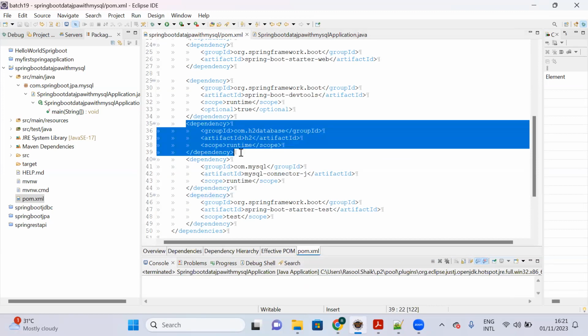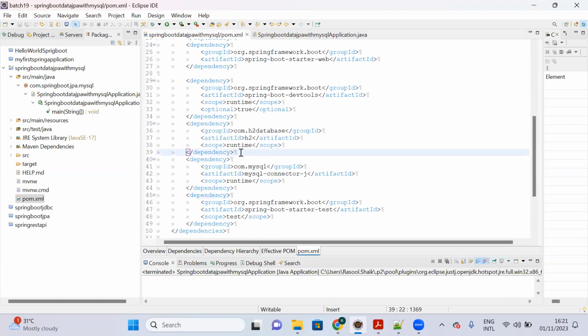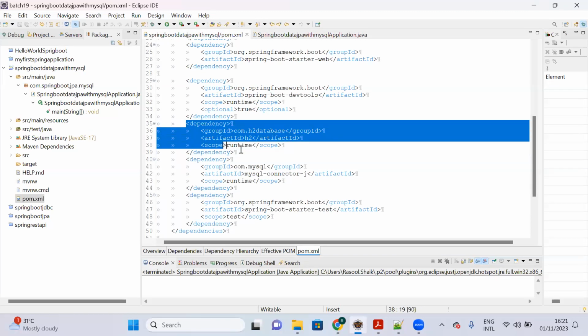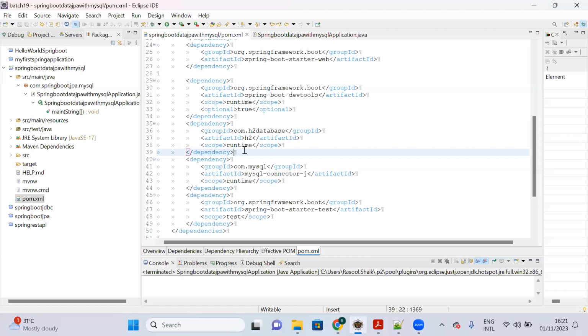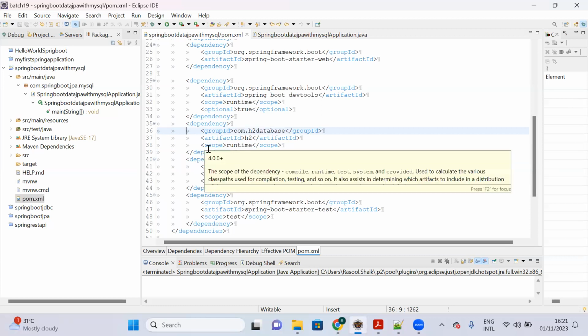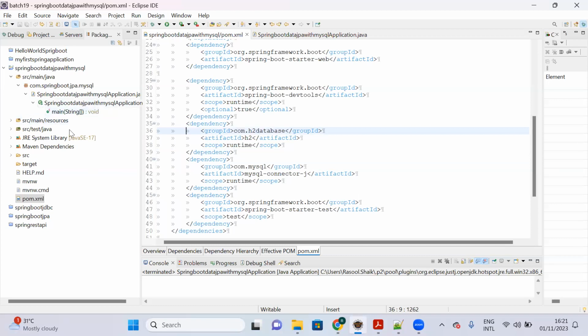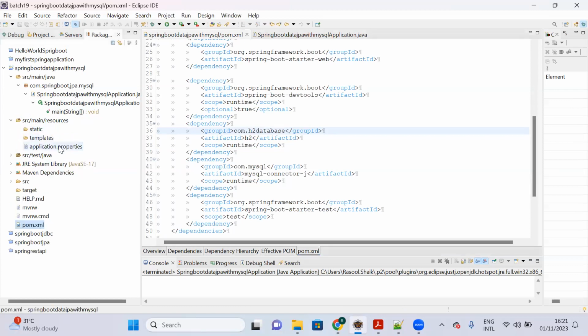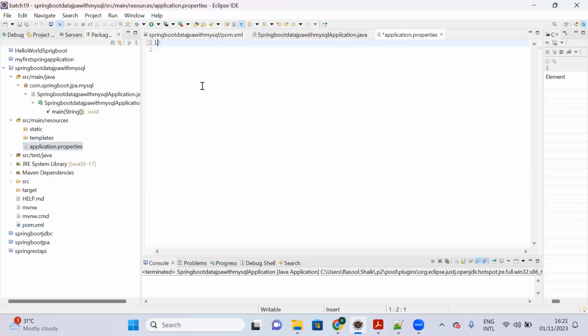Before removing, I want to show you the in-depth concepts of the H2 in-memory database: how Spring Boot is enabling the H2 in-memory database by default. So let me open the resources folder. In the resources folder, there is application.properties, right? So let me enable debug. Let me debug the code.